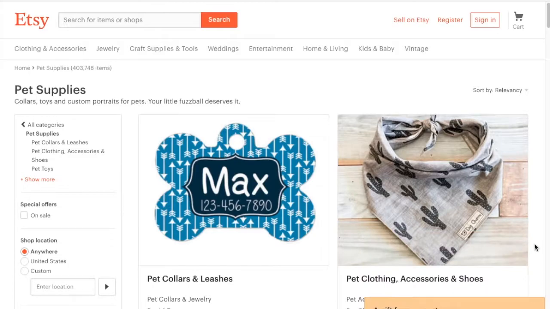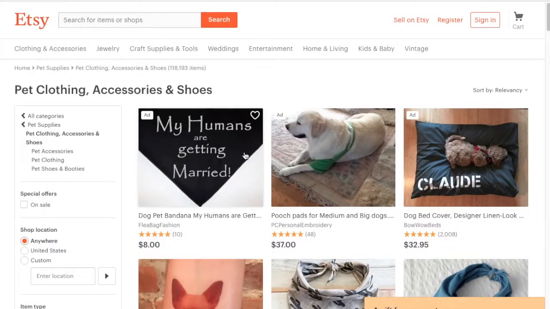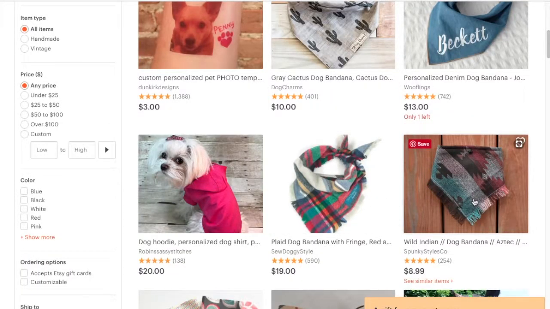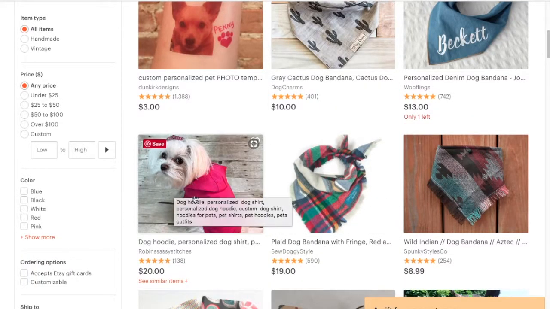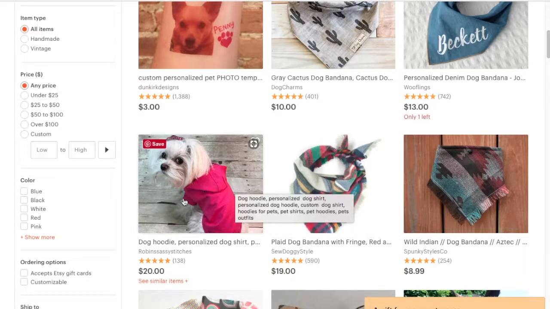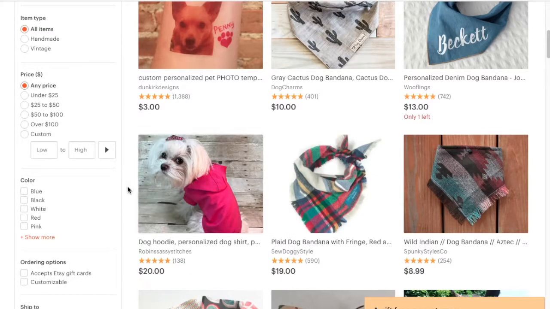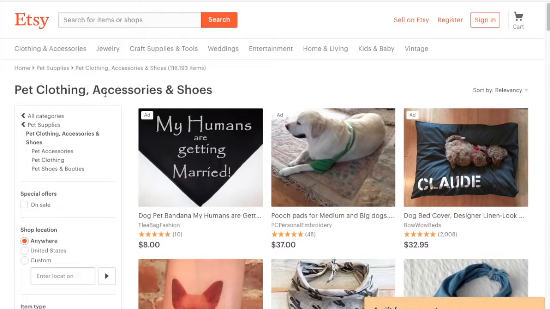So pets, collars, and leashes. Maybe I just do dog supplies, and then it turns into dog collars, dog clothing, accessories, and shoes. Come in here, you see all these different things that you have. And basically what you'd want to do is just keep on building content around your niche, whether it's dog hoodies. Let's say I do an article of the top 1,000 dog hoodies that you can buy, and I categorize them by color, style, size, by the weight of the dog, all those different things.